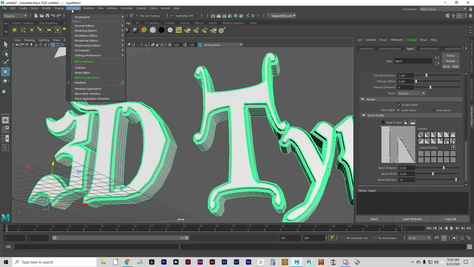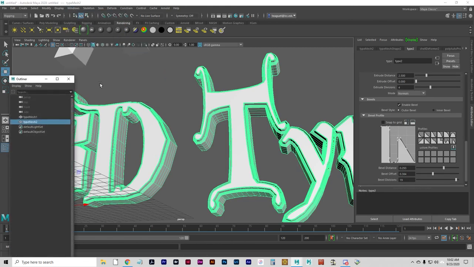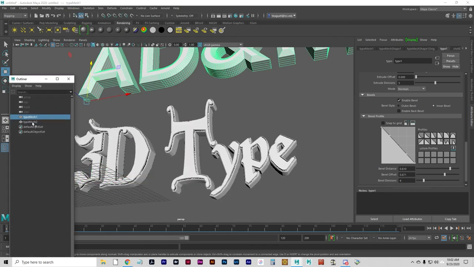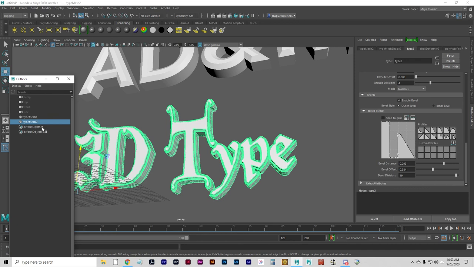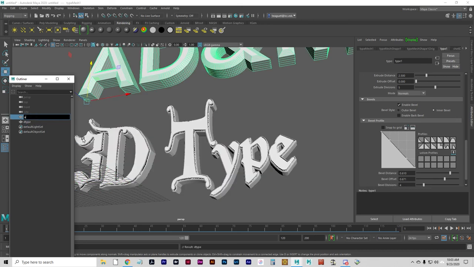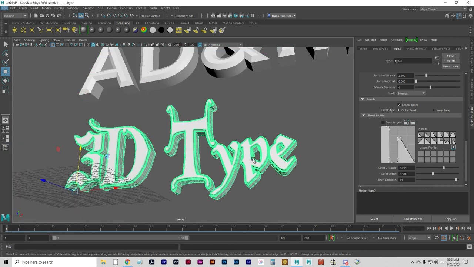Now, if I go to the outliner, I will find the two type meshes here. So there's type mesh 1, type mesh 2. And don't forget to rename these. Oh, it doesn't like me starting with a number. That's right. Okay, sorry.